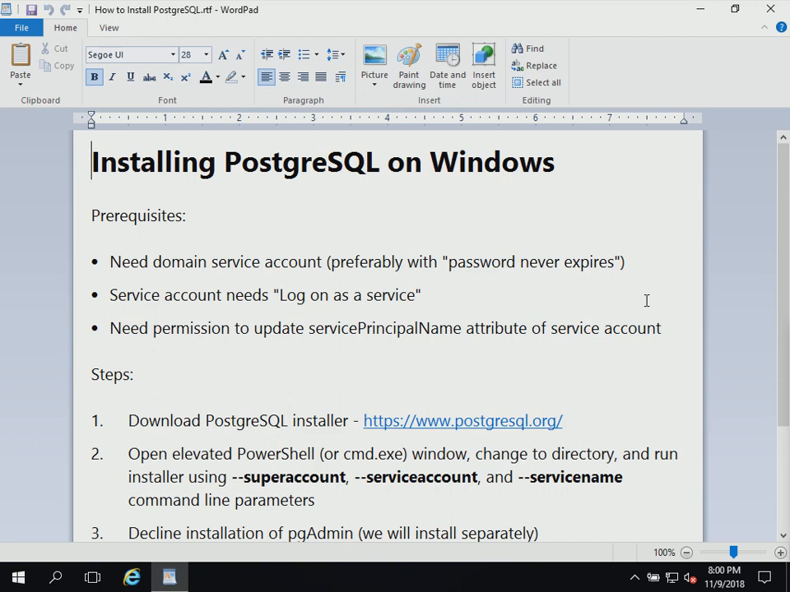So in this way, we can access the PostgreSQL database using a predefined user account without having to specify its password. Now, in order to do this, there's a couple of prerequisites. First of all, you need a domain service account that already exists. You probably want to set it with password never expires. Secondly, the account's going to need the logon as a service user right.